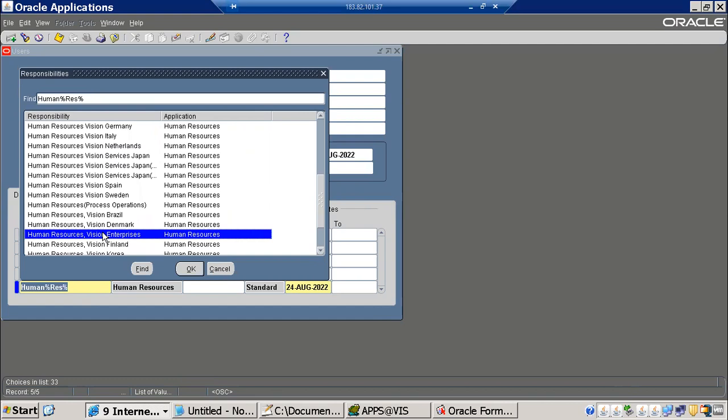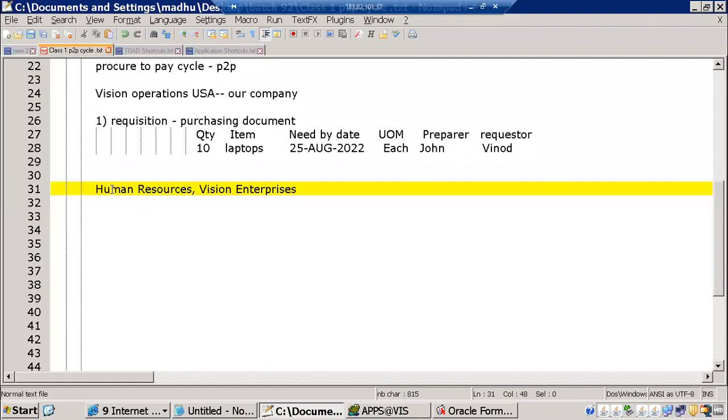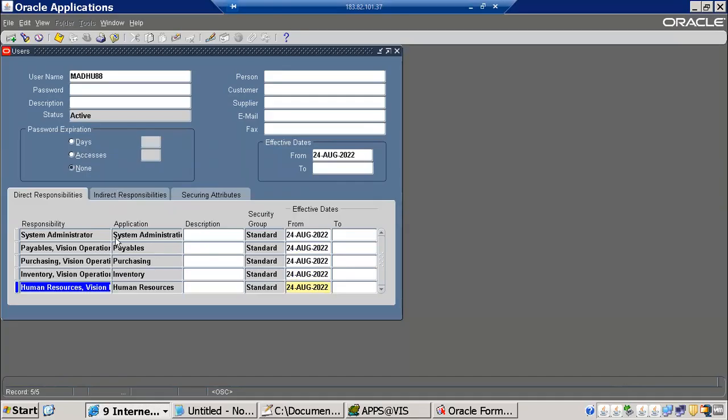Yeah, this one I'm talking about. So make a note of all this, instead of searching. No, not now. I'm saying, remember, Human Resources Vision Enterprises. Okay, I'll just type here. It will be useful for you.